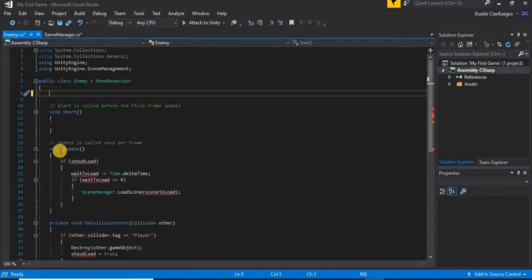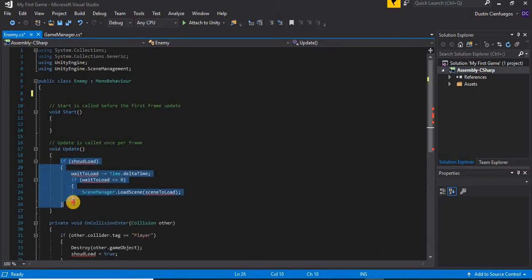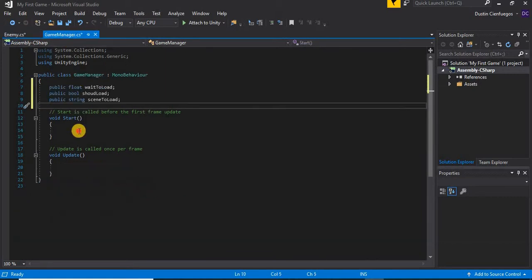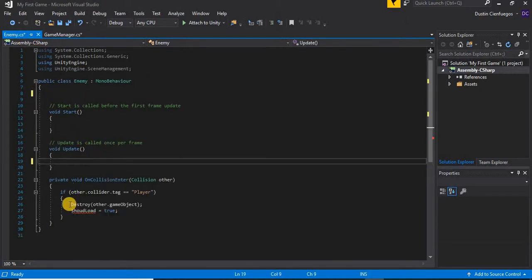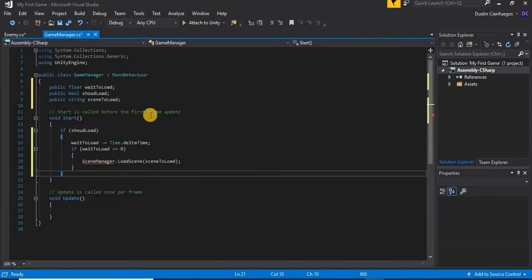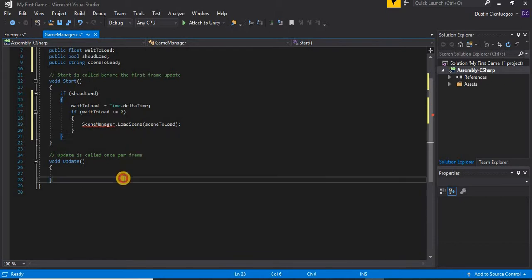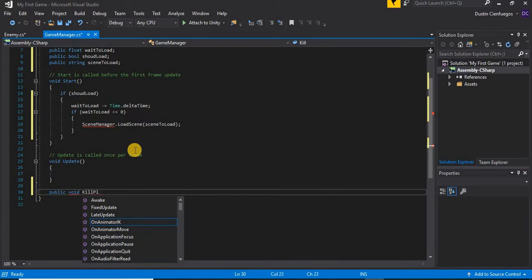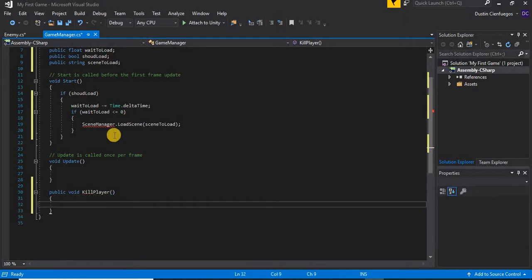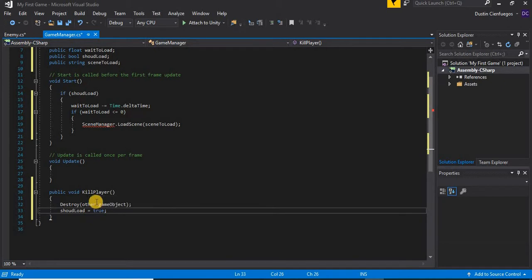Next thing I'm going to do is the same thing to our little timer here. I'm going to cut that out of our update function and put that in our game manager function. And then I'm going to do the same thing inside of this if check here on our onCollisionEnter function. I'm going to cut that out and put it in a new function down here. I'm going to say public void KillPlayer, because that's really the only thing our enemies are doing right now at the moment, killing off our player. So I'll put that into our KillPlayer function.